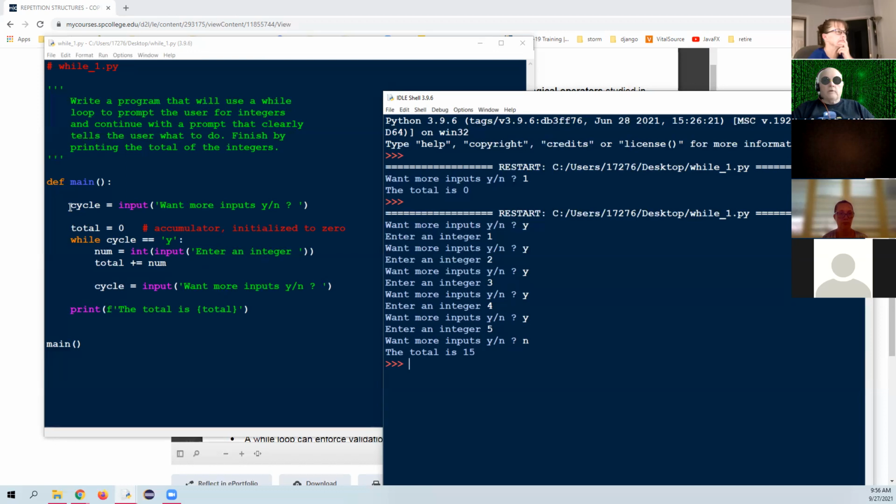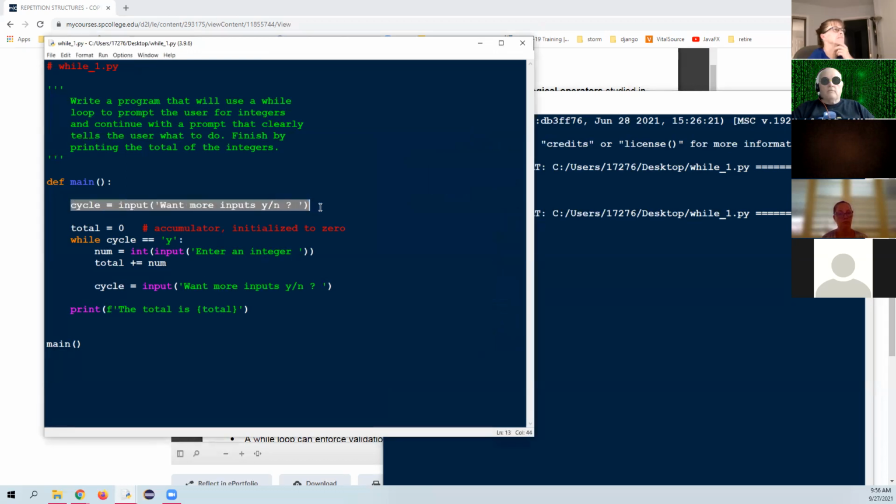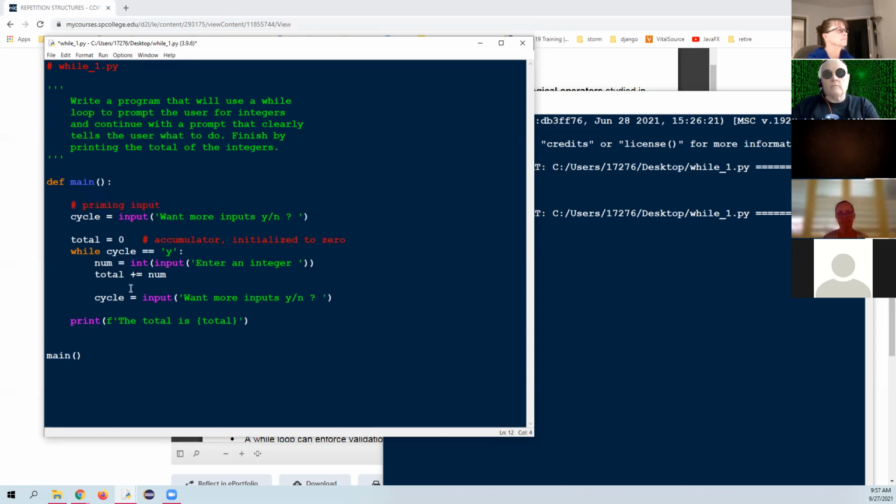The secret is right here. You have to have something to test. You have to have some variable to test. Well, the variable that we're going to test is the cycle variable. I call this the priming read, or I should say the priming input. This is the priming input that gets ready for the loop. And this input down here, I would call that the continuation input.